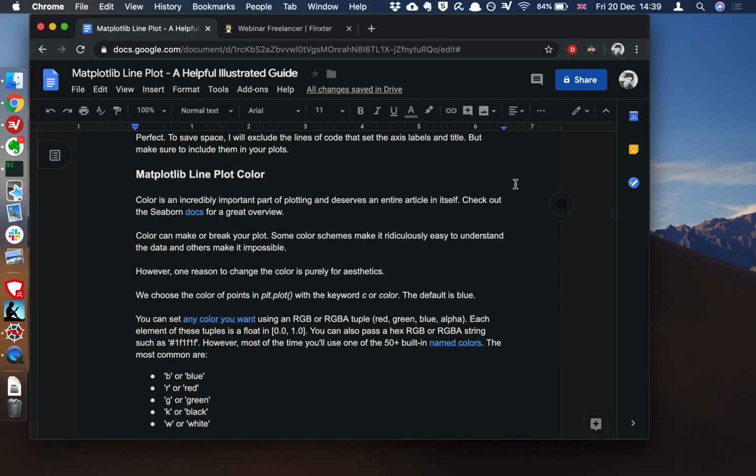So let's move on to changing the color of your plot. This is a super important part of plotting, and really deserves an entire article in itself. When I was first learning about this, I felt that the Seaborn docs linked here were a really great overview, and I didn't realize the impact that color could have. It really can make or break your plot. Some color schemes, especially if you're dealing with large amounts of data, using things like heat maps, or even just lots of different lines on one plot, can make it really hard to understand what's going on, and some of them make it super easy. So really important.